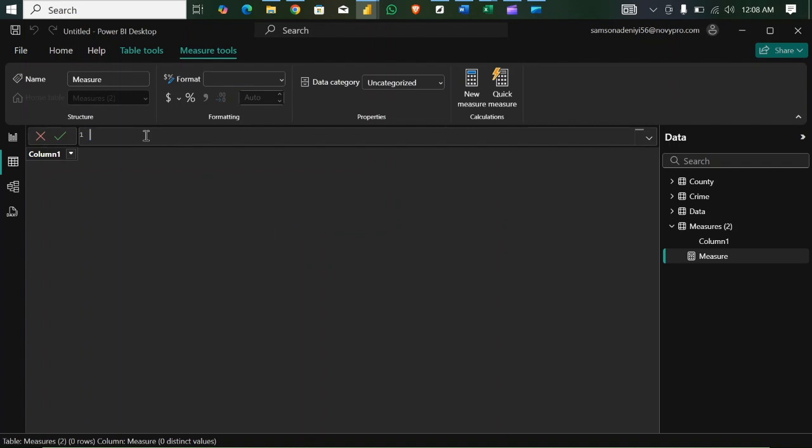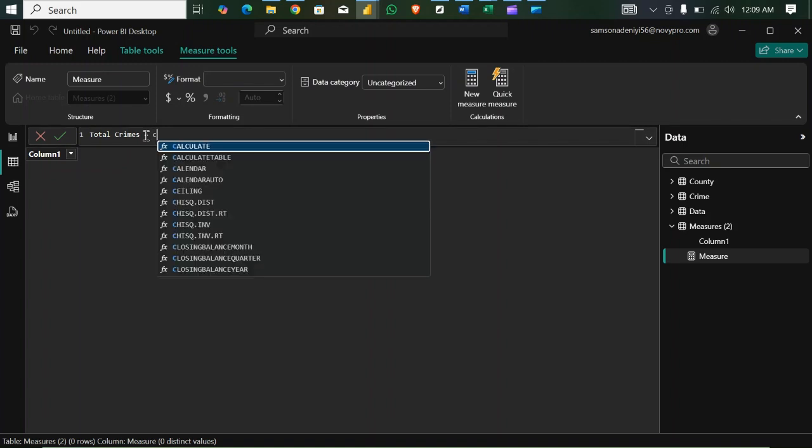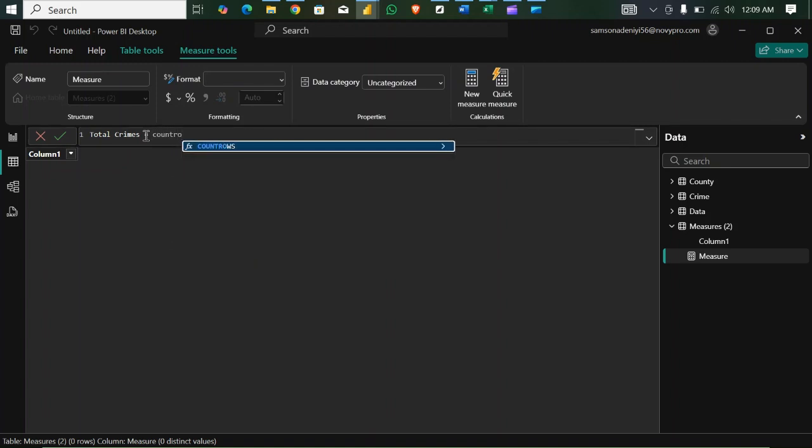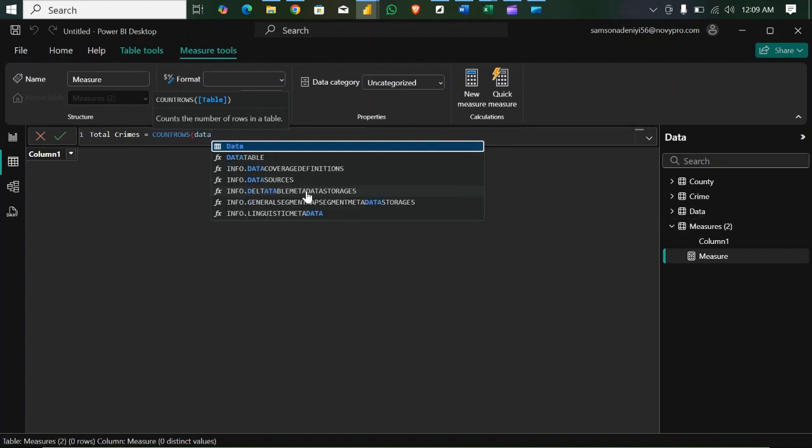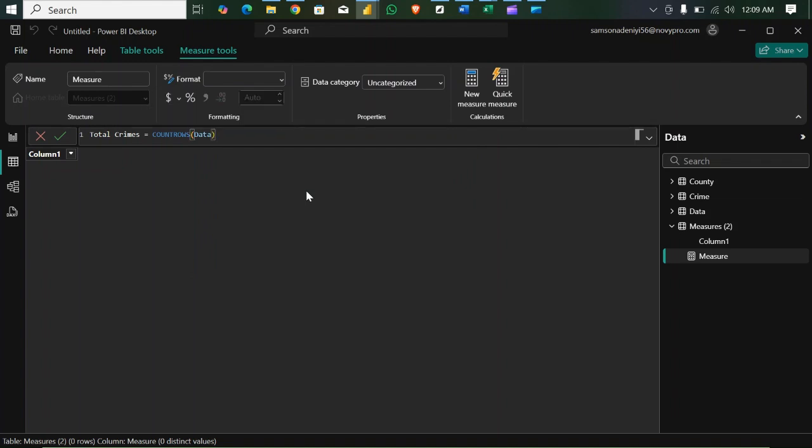Now I'm going to give it total crimes. I'm going to use the function count rows. Now the count rows function is asking me for a table and the name of my table is data because that's where all the crimes are recorded. Data, close the bracket, hit enter. All right, now we have the total crimes here.